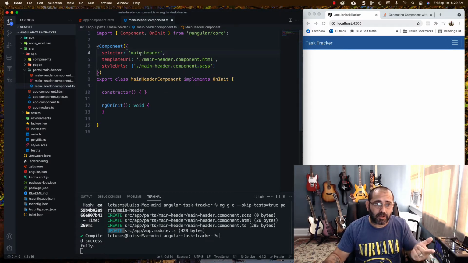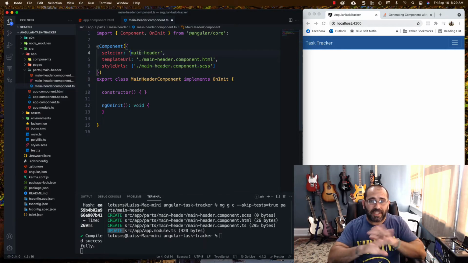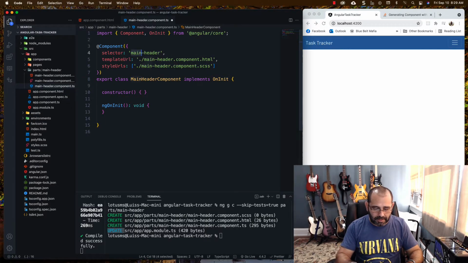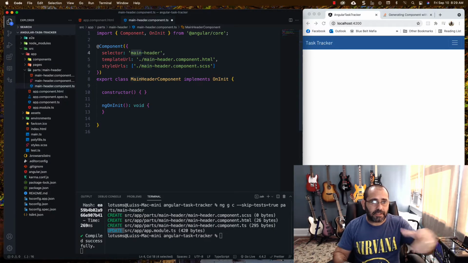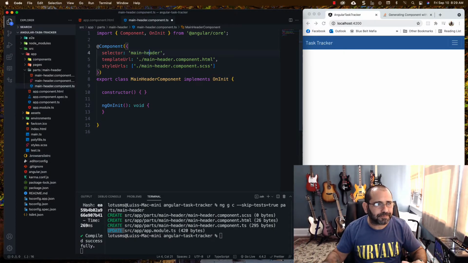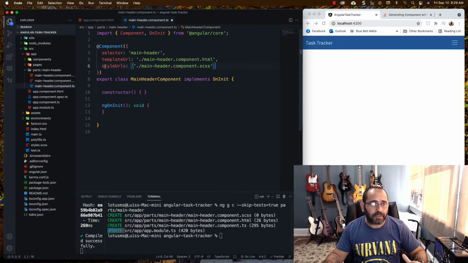And this is why I call it main header. Remember, this is why I call it main header. If I had just called it header, it would have created something like this, and then when I got rid of the prefix, it would have left just header, and that's bad, because then I would have to use it as a header tag, which would create a conflict. But because I created it as main header, once I eliminate the app dash, it leaves it as main header, which is good.